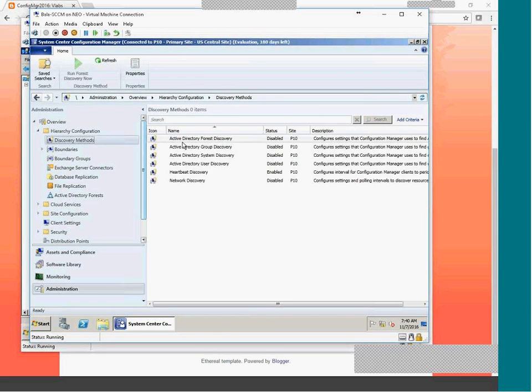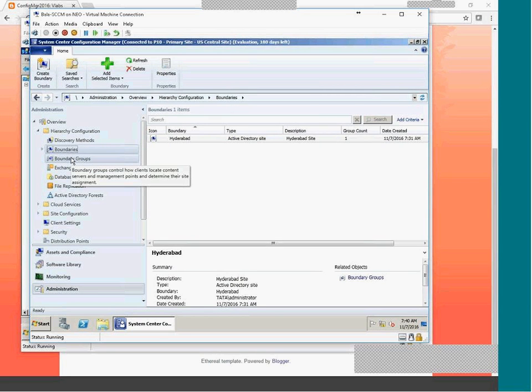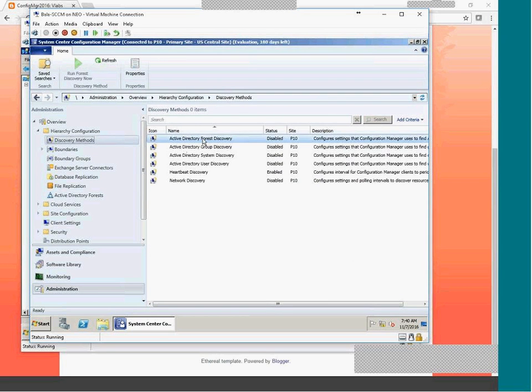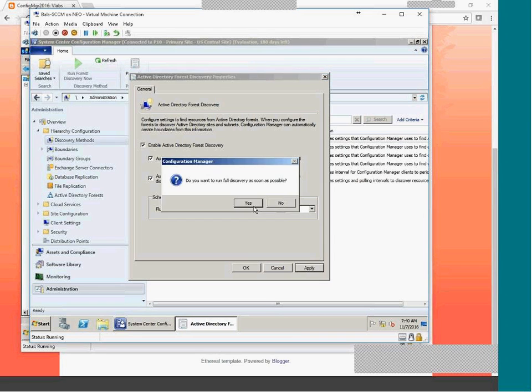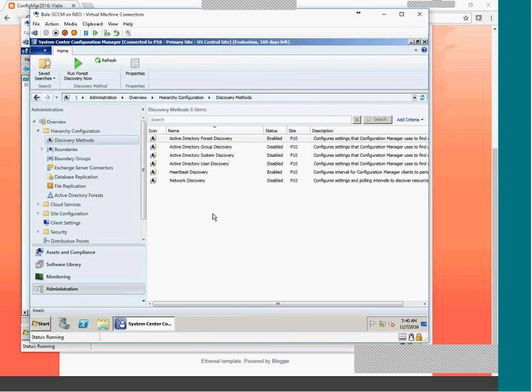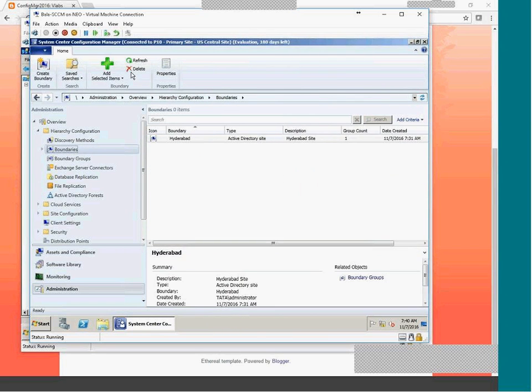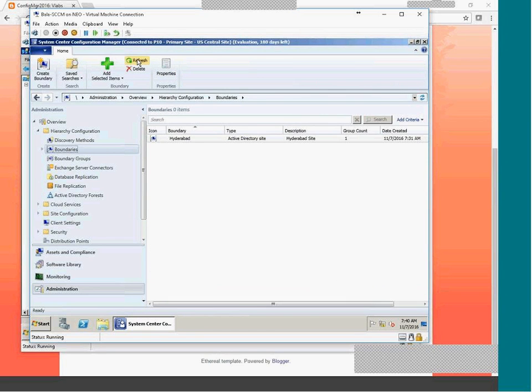You can simply go and add it to your boundary group. So we'll do it. Let's enable. Automatically it creates your boundaries, sites, everything. Okay, we'll get it here.